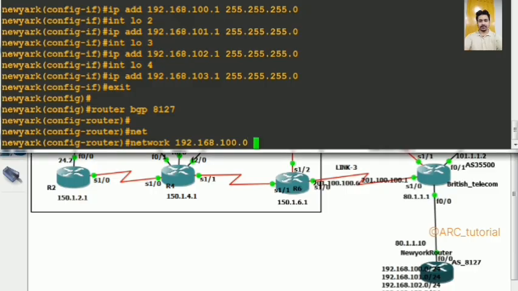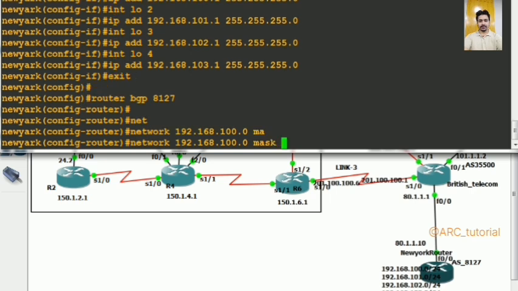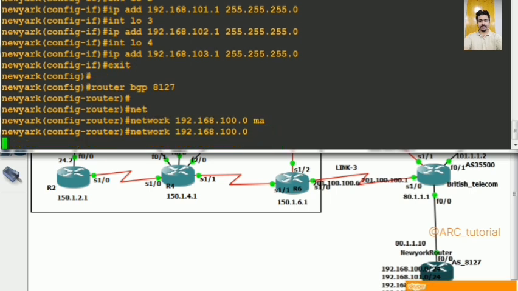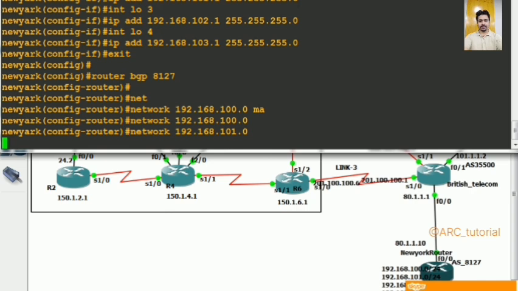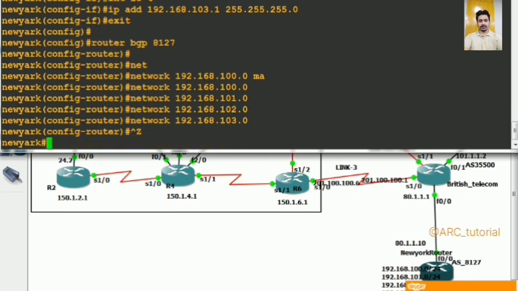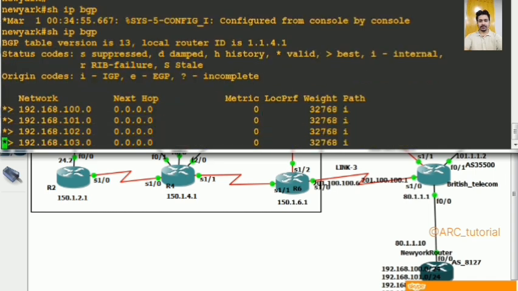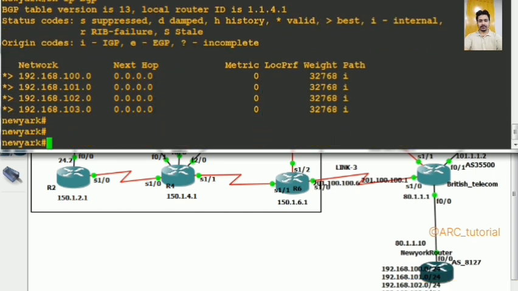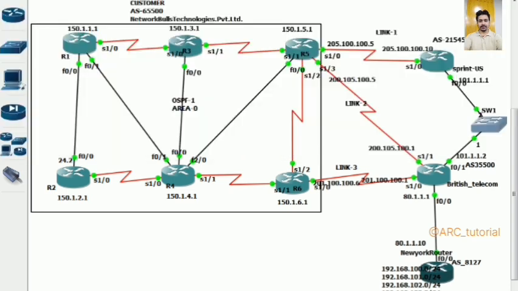Classless networking to BGP, then it is mandatory to define your mask value. But this time you know very well that it's not required anymore. 100, 101, 102, and finally 103. And then you can see in show IP BGP that we are having these 4 prefixes available at the New York router. So it will advertise those.